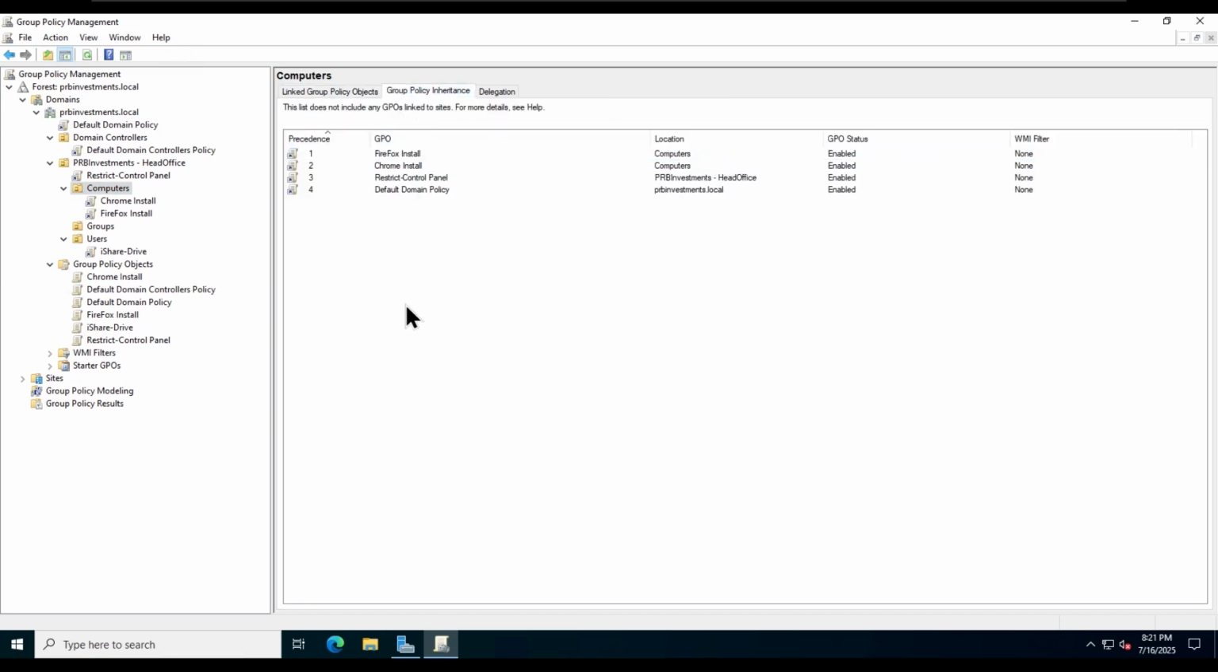Next, I'll click on the computers OU, and I'll go to the Group Policy Inheritance tab, and we can see the Firefox install and Chrome install GPOs are here, but we also see the restrict control panel and the default domain policy here as well.